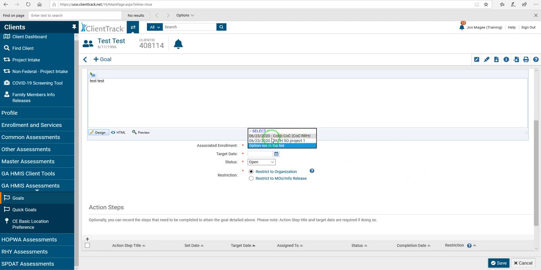Because I changed that enrollment date, it's just going to now have these two enrollments. So I'm going to choose the enrollment I want to associate this goal with. Target date is going to be required. We can see that here. And target date can be very important to the way you utilize goals.